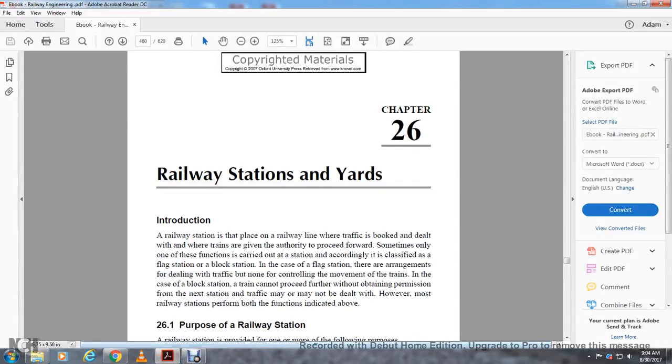Alright, Chapter 26, Railway Stations Yard. Introduction. Railway stations play a role on the railway line where the traffic is booked and dealt with, whether the trains are given the authority to proceed forward, sometimes with only the function of crossing carried out. The stations are accordingly classified as flag station and block station, the arrangement for dealing with the traffic and controlling the movement of the train.